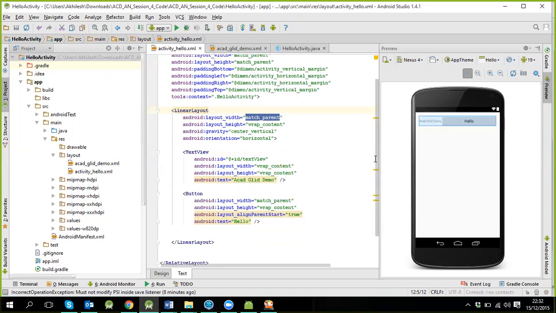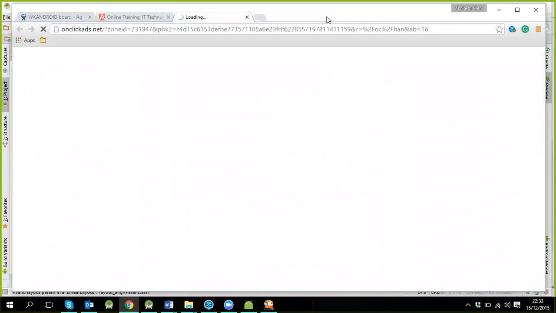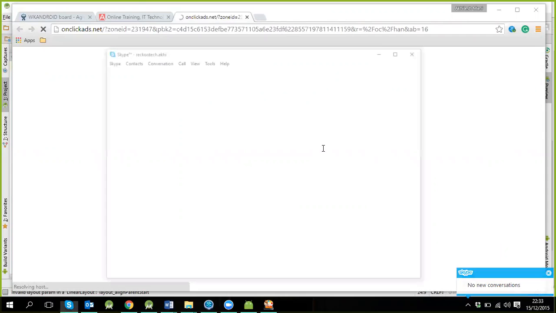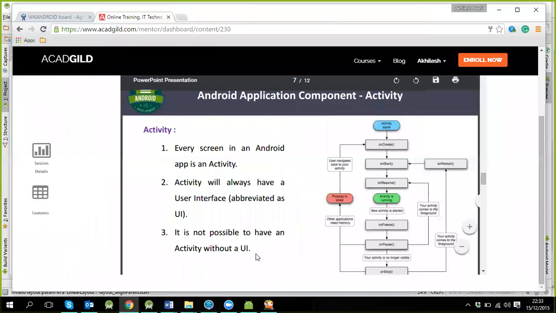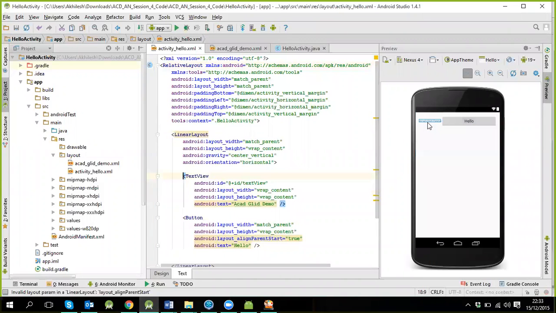Let's come back to the activity. So in the button, I have written match parent. So the button wants to match its parent, but on the left top side, we have a text. So it is trying to wrap the text, right? But the text is on the left side, so it is not allowing it, right?